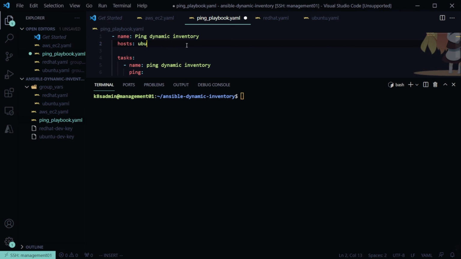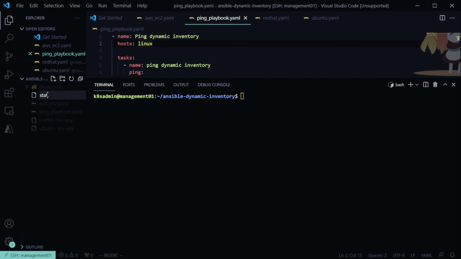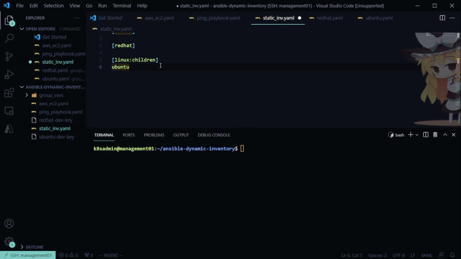So I'm actually going to create a host group here called Linux. So I'm going to specify I want to run this playbook against the Linux host group. I'm going to create a new file, and I'm going to call this static inventory.yaml. And in here, let's create the Ubuntu and the Red Hat host groups, right? But then let's also create the Linux parent group, and we're going to say it has children, and the children will be whatever's in the Ubuntu, let me bring this down a little, and the Red Hat group, right?